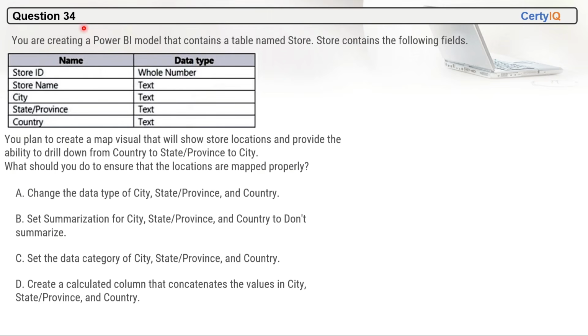Question 34. You are creating a Power BI model that contains a table named store. Store contains the following fields: store ID, store name, city, state, province, and country, and these are their data types. You plan to create a map visual that will show store locations and provide the ability to drill down from country to state, province to city. What should you do to ensure that the locations are mapped properly? So we will set the data category of city, state, province, and country. This will ensure that locations are mapped correctly. C is the correct option here.